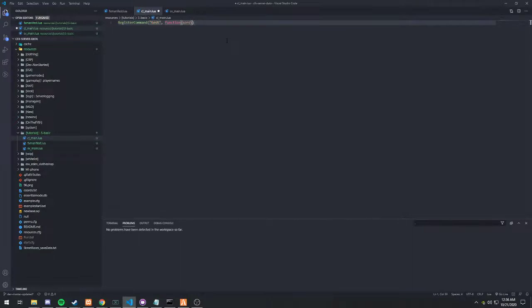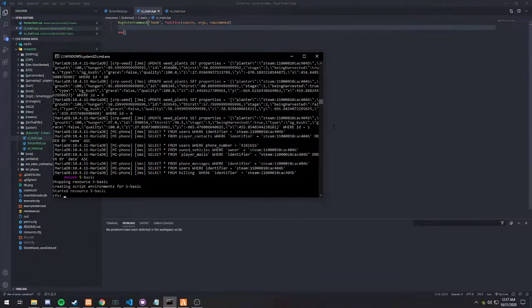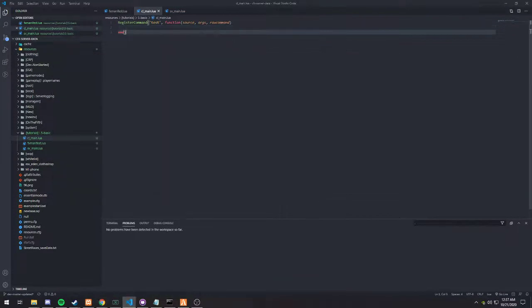Source, args, and raw command, and then we're going to end it. So we have this base command. Right now, if we were to ensure it, it would do absolutely nothing. Brilliant though, right? Am I right? Genius, guys. So we're going to show you how to use multiple args as well.